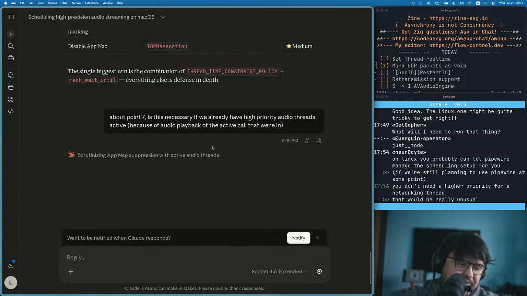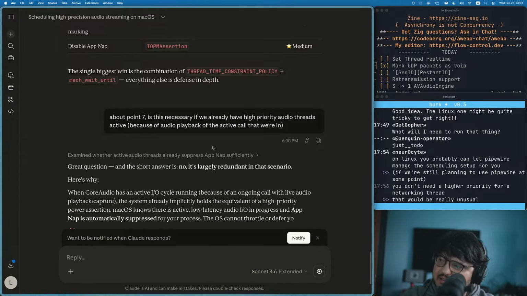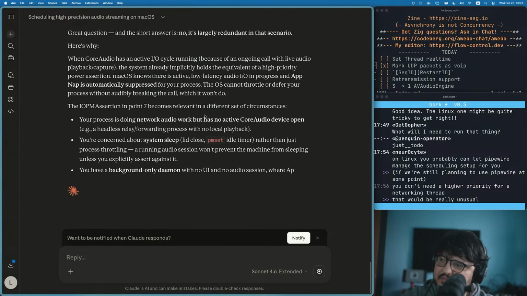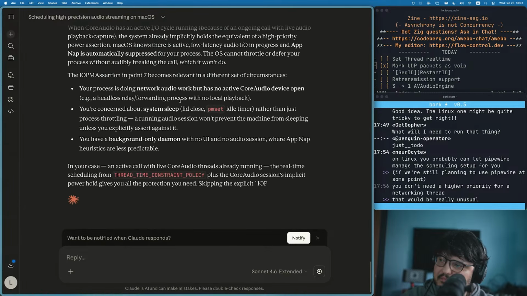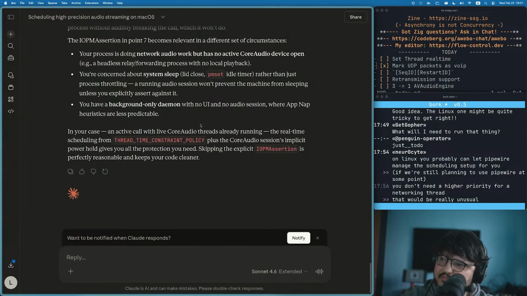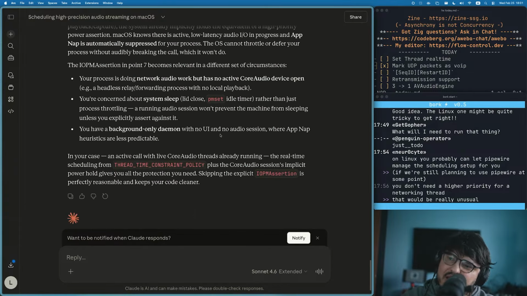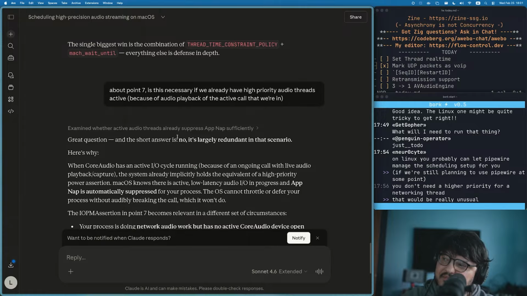Come on, give me the slop. I'm curious about the opinion. Largely redundant. I don't know. Honestly, I don't trust this answer either way.